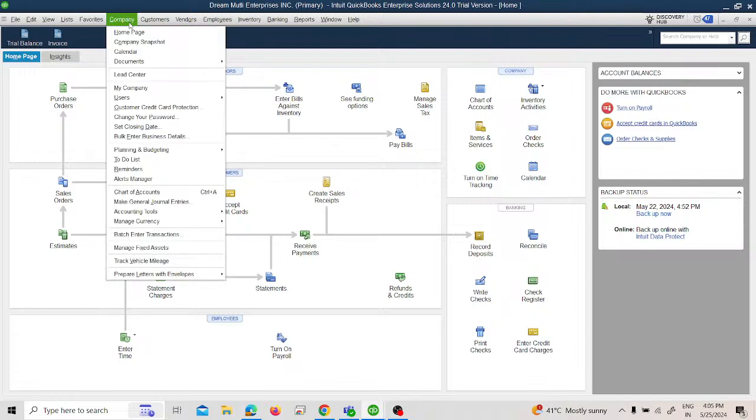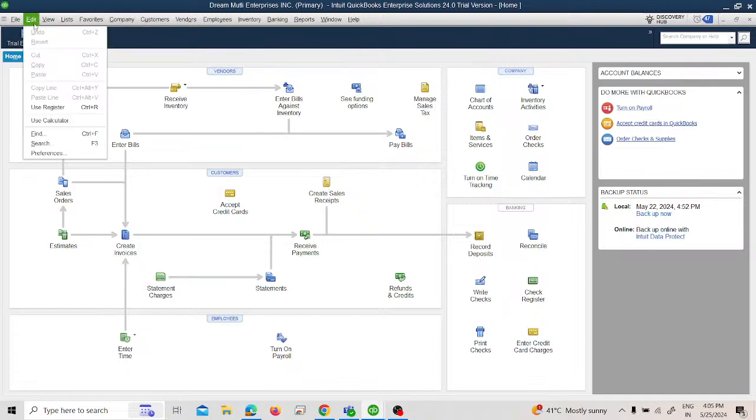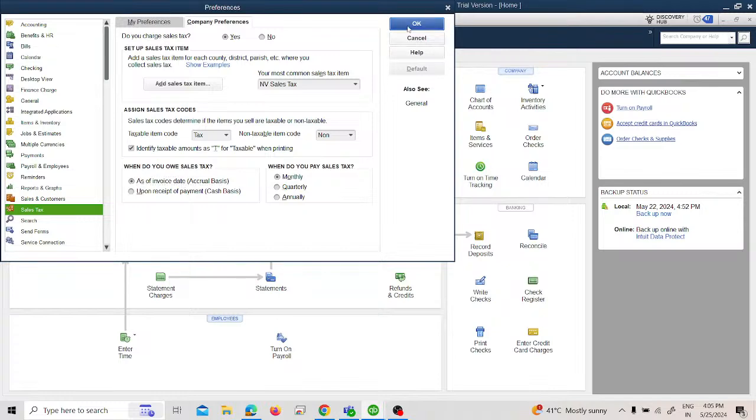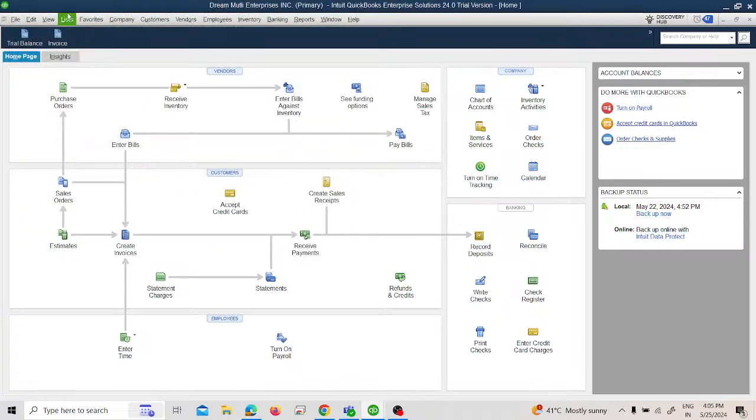The first thing we have to change is the preferences. We go to change this in the sales tax. We will change the default to invoice or accrual basis. We click on OK, and now we move forward.